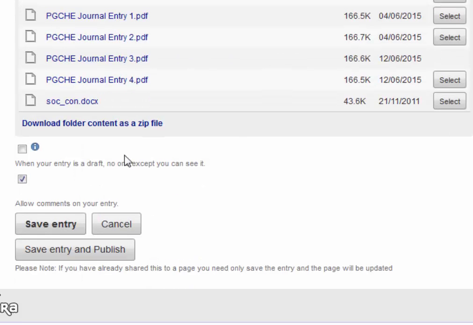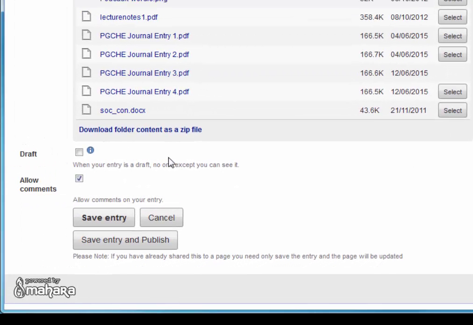Now, if you'd like to come back to your journal entry at a later time to modify it in any way and don't want to publish it immediately, you can save it as a draft, as we see here. However, once you're happy with everything, you can either save entry if you're immediately happy, or if you have saved it as a draft, you can save entry and publish, and that will then make it available so that we can add it to our evidence record page.